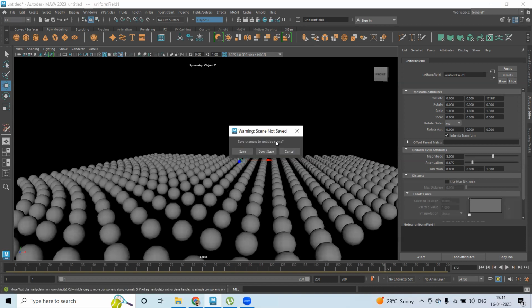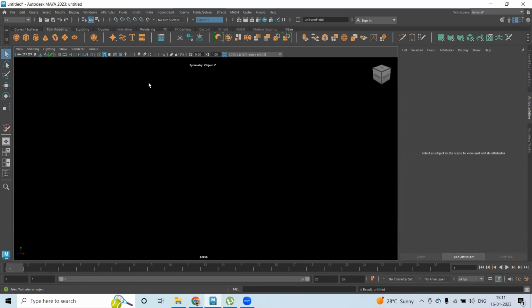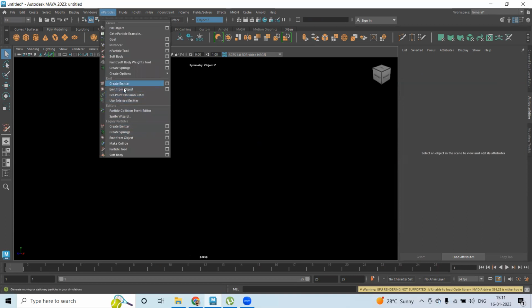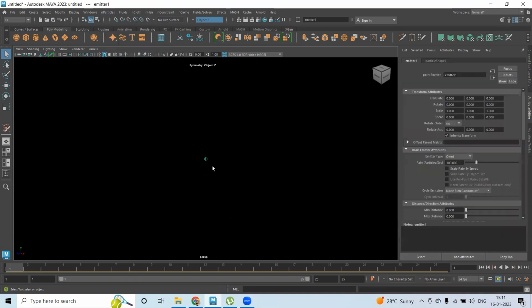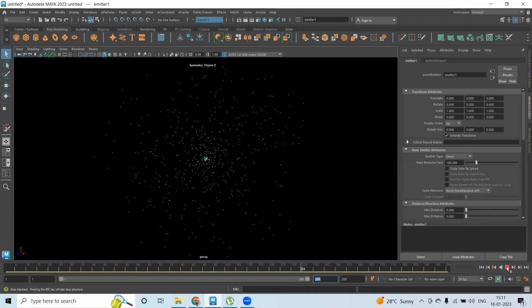Now, just like we saw the particle tool, we saw multiple fields. I'm going to show you one more thing called an emitter, create emitter. When you select this emitter, you got something here. So in simple words, what is an emitter? An emitter emits particles. It's a tool which emits particles. Now, when I play, you see, this is an emitter which keeps on emitting a lot of particles.